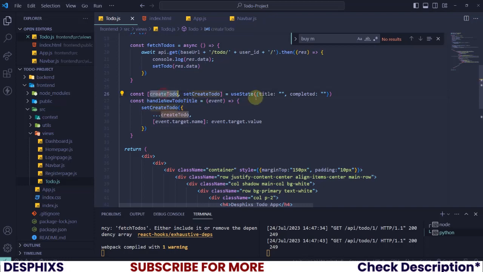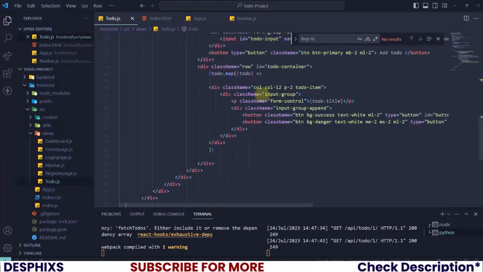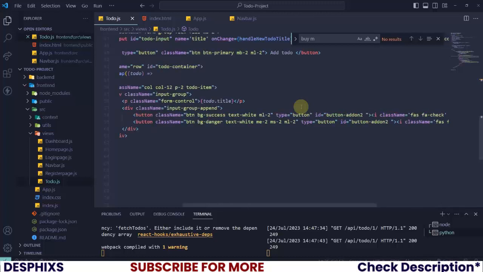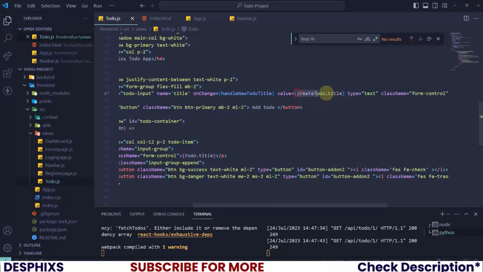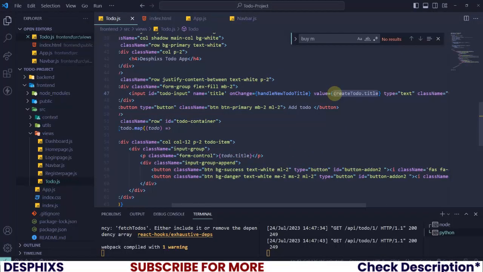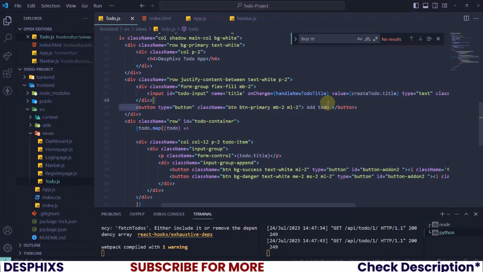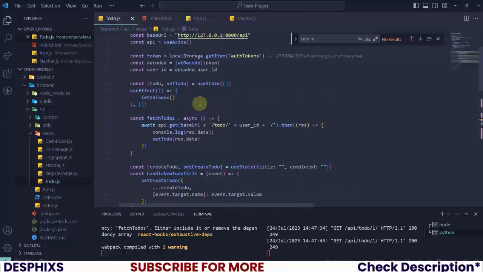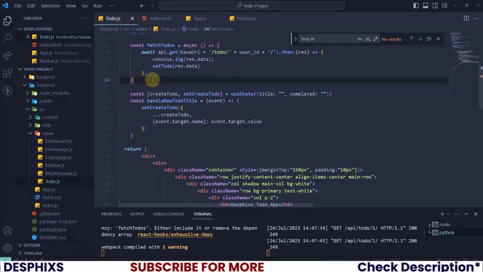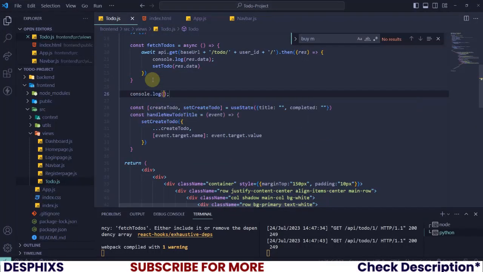So if we call createTodo.title, then we're going to grab whatever was typed in there. And right now we simply set that as the value. So that when we hit this button over here, we can grab whatever was typed in there. As simple as that. Okay, so let's go ahead and log the createTodo.title so that you guys can actually see something going on.